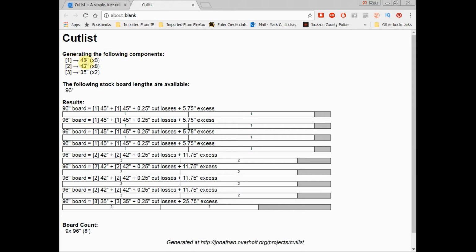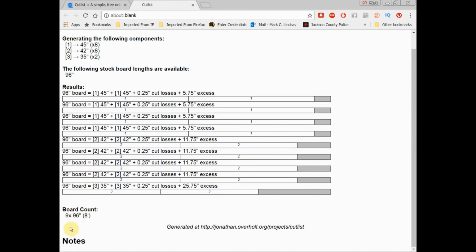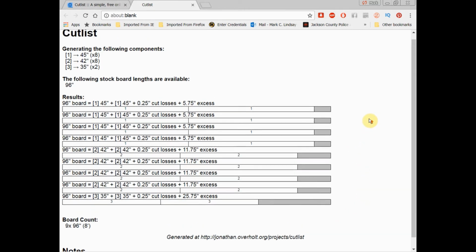So I have 8 45 inch long pieces, 8 42 inch long pieces, and 2 35s. This tells me that I need 9 8 foot boards to get all of these parts out of it. And it lets me know here how much scrap and how much drop I'm going to have. And it numbers the parts in the drawing. So it's actually a very good program. It's absolutely free.